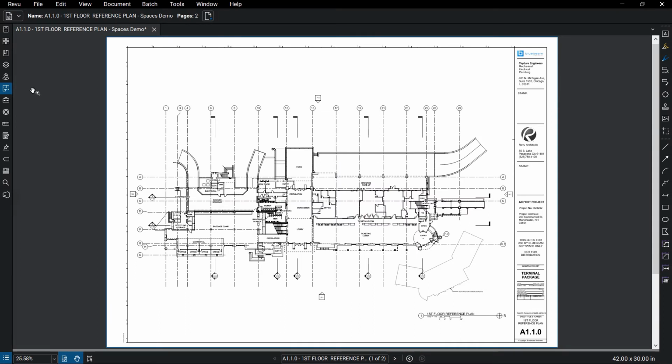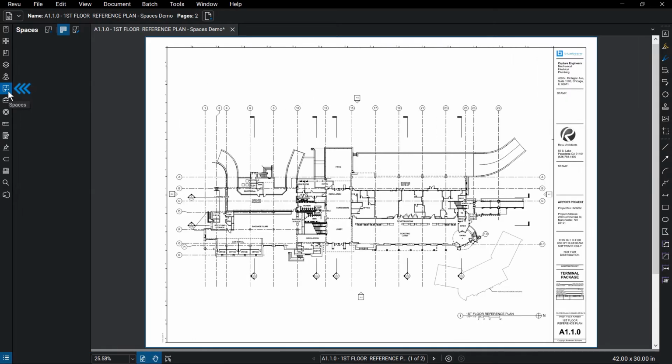You can add spaces to your documents to add further organization and differentiation for your markups. Open the Spaces panel on the left. You may need to right-click and select Show Spaces.